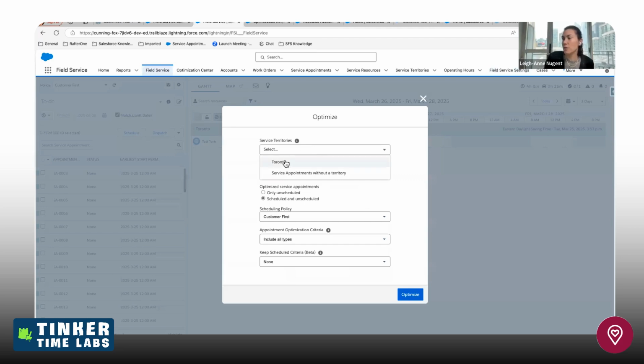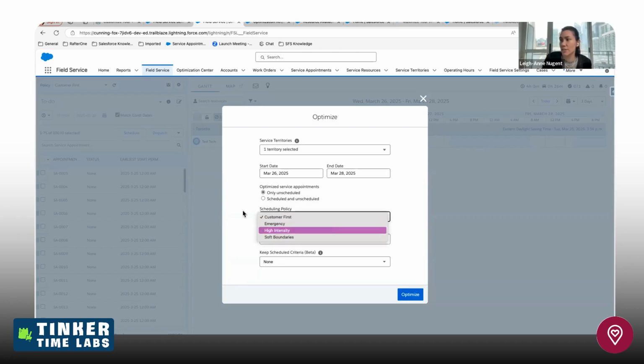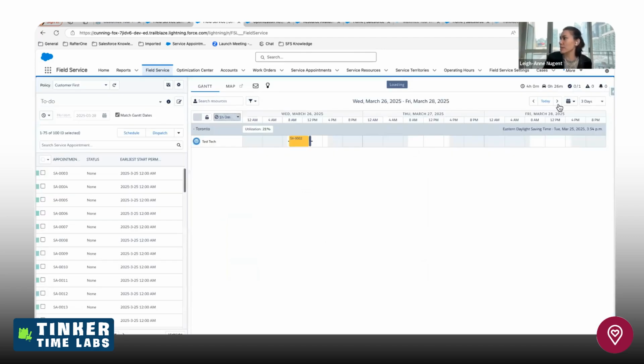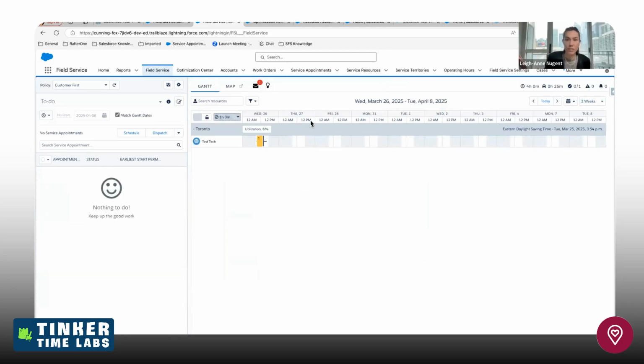Okay. So Toronto, I'm going to do it for these 2 days. To make it faster, I'm only going to do unscheduled. But if you did scheduled and unscheduled, then I could pick things up and rearrange things. And I'm just going to leave all of these as standard and all types. One thing that's cool is the start and end date match what your dispatcher console date horizon looks like. So because I'm seeing the 3 days, that's why they're here. So I'm going to just run it so that we can play with it. If I had 2 weeks, then I would be able to optimize 2 weeks.